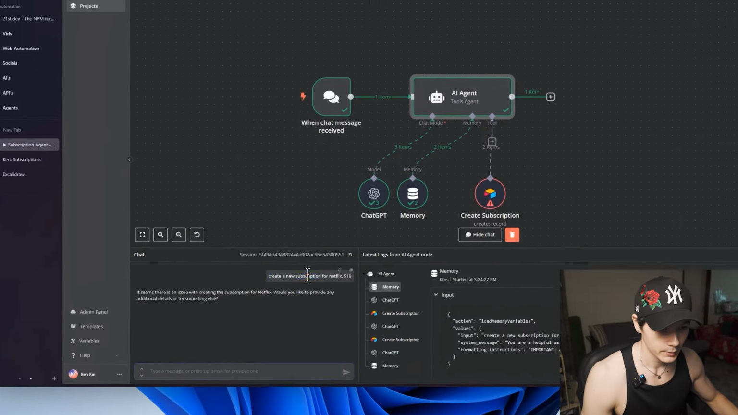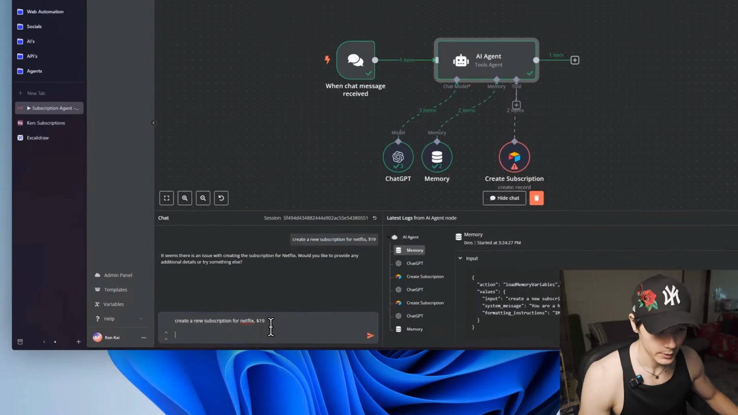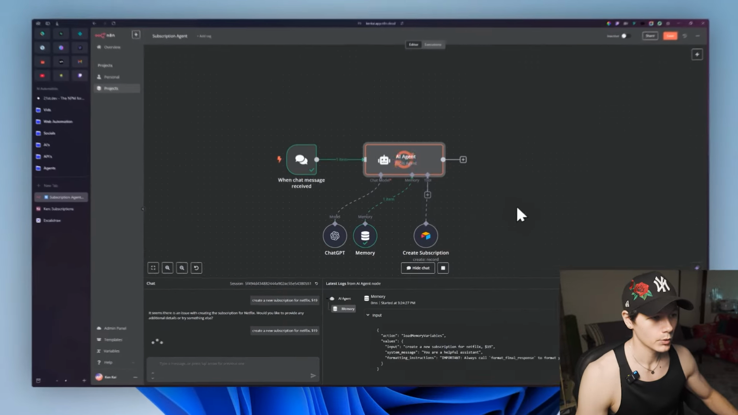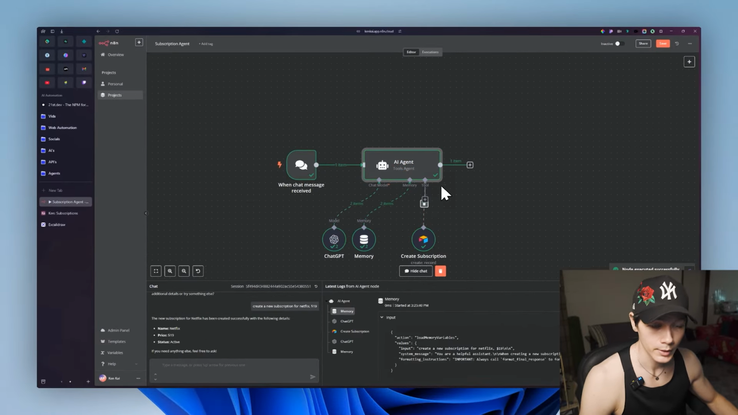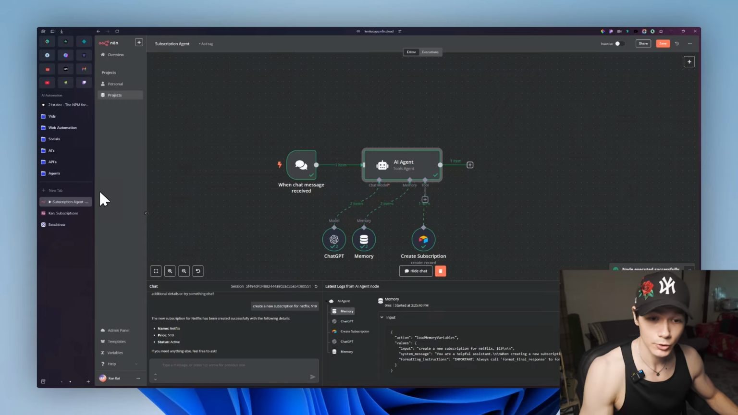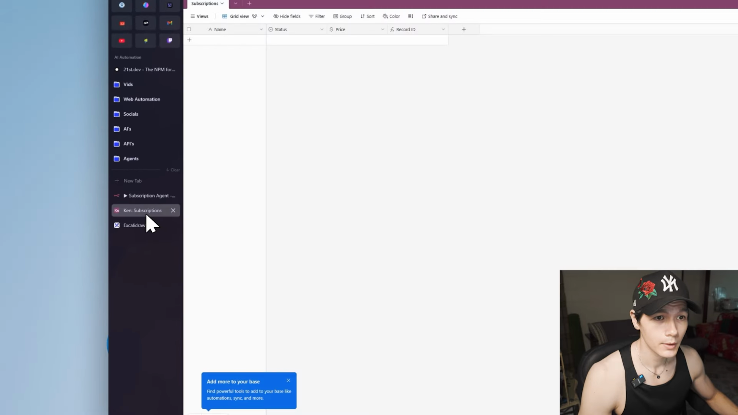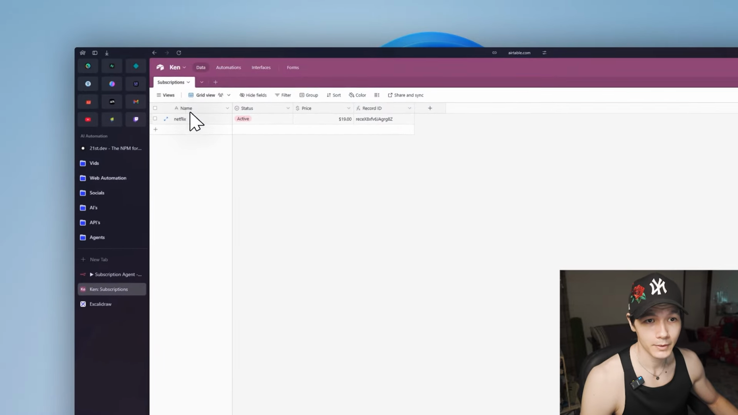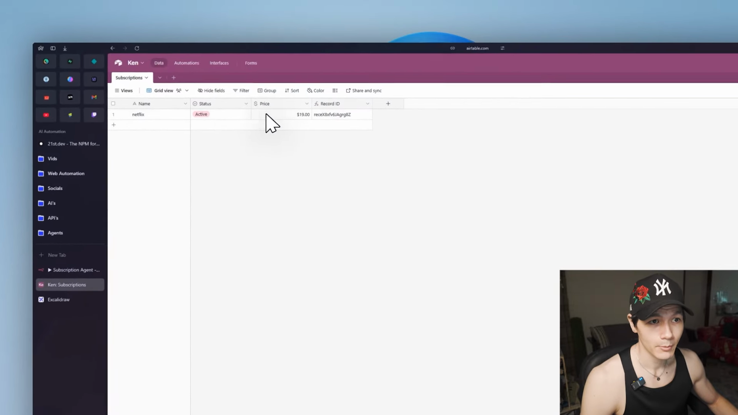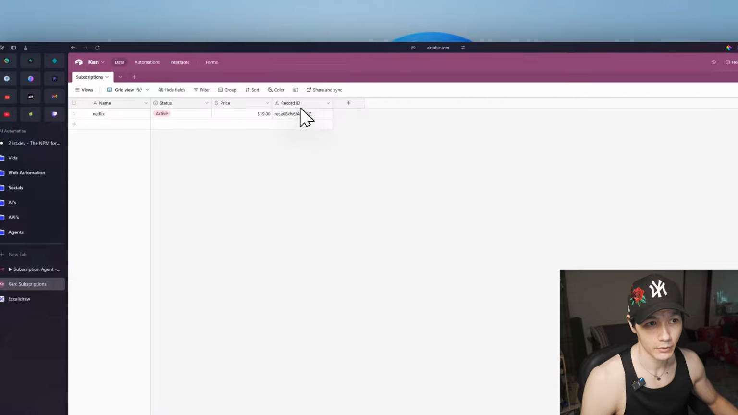So we're going to come back. We're going to test it again. So I'll just copy that, paste it in here, test it again. Let's see if it works now. Boom. And there we go. It is now working. So let's just verify that that's also in our table and it's also showing. And there we go. We have name, Netflix, status active, price $19, and we also have a record ID.